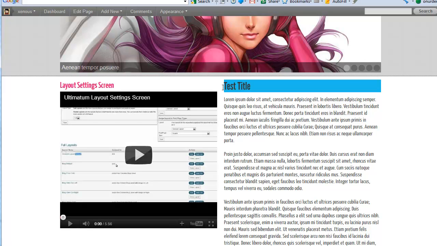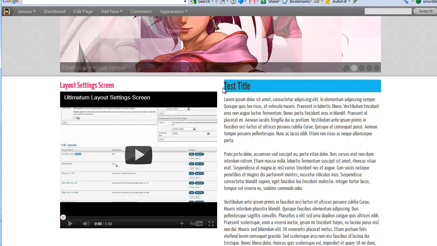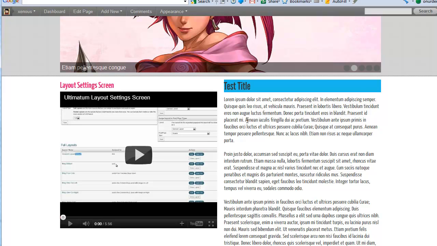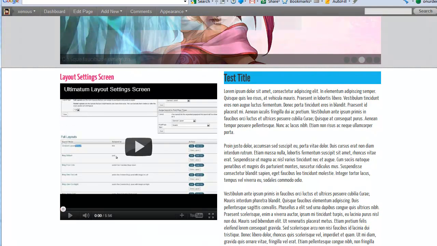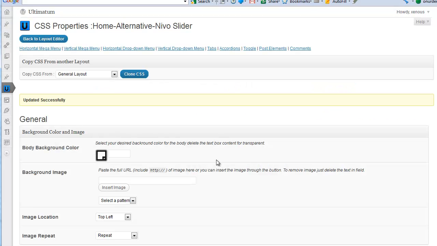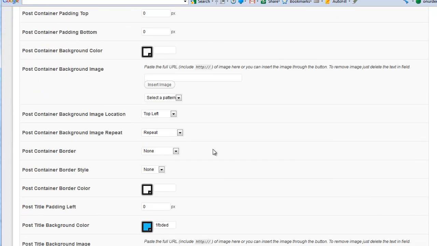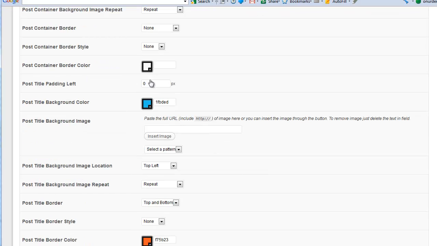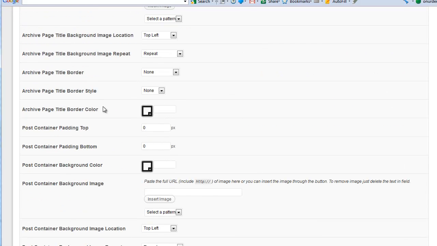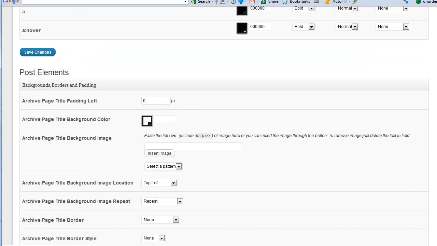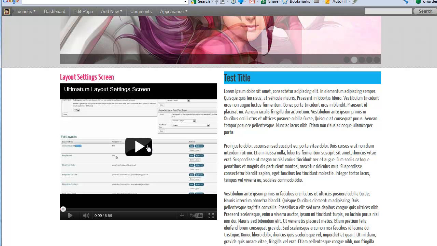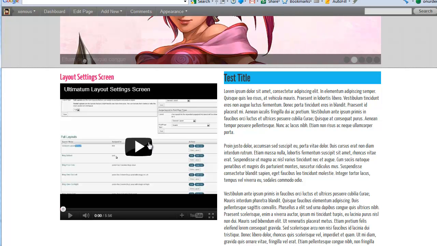Okay, it looks nice, but this post title is too much on the left, so it needs some padding from the left. Coming back to my post elements and finding my post title padding left. Let's give it 5 pixels of padding. Click Save Changes and refresh our page.